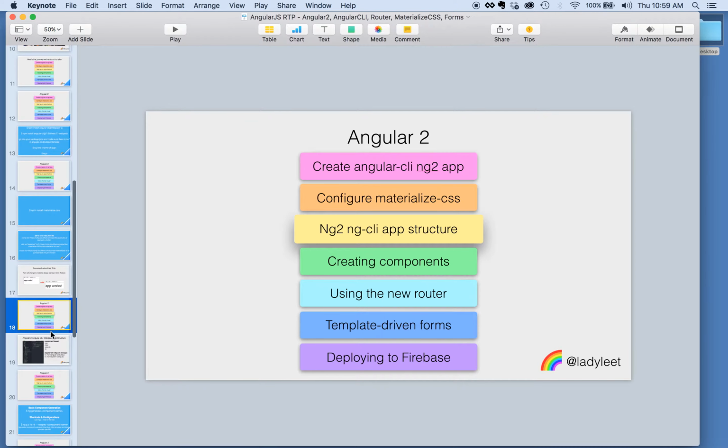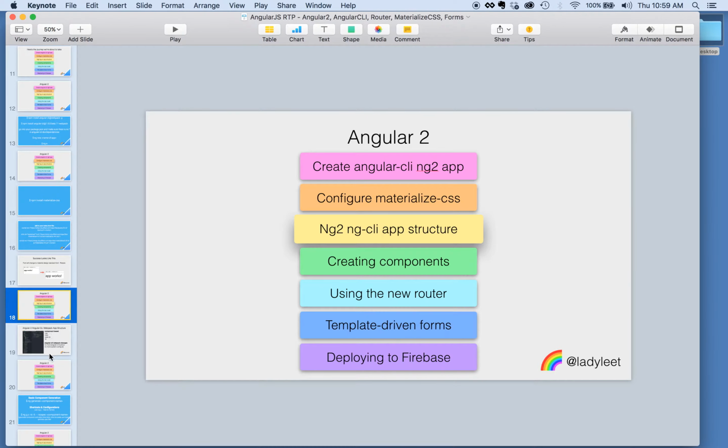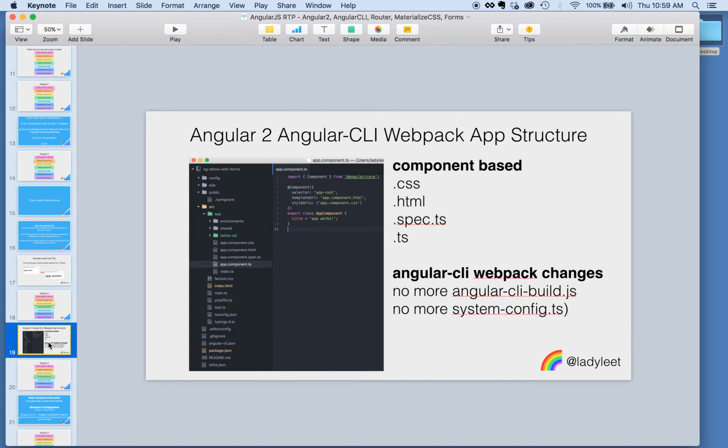Now let's go into talking about the Angular 2 Angular CLI app structure. So Angular 2 is component based, which means that there's a main app component. So there's a CSS file, HTML file, a spec file, and a TS file. As I mentioned earlier, with the Angular CLI Webpack changes, there is no more angular-cli-build.js or system-config.ts file. There's a main.ts file, which you configure your bootstrap in as well.